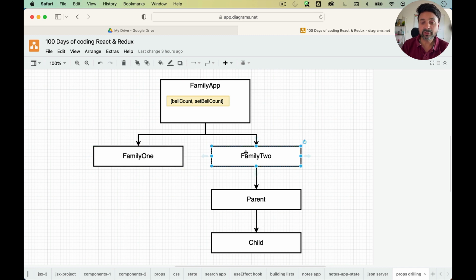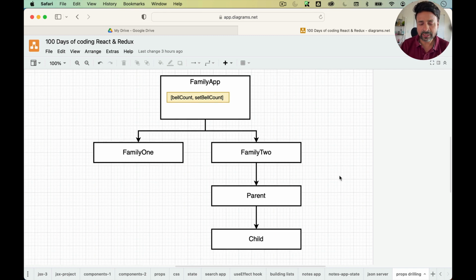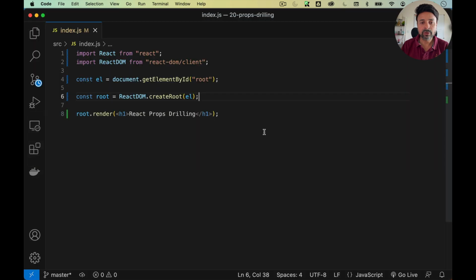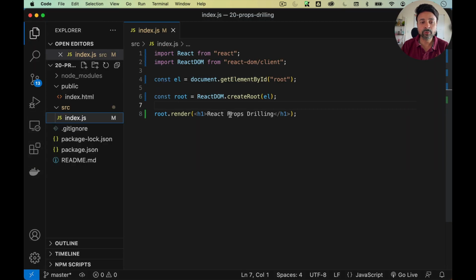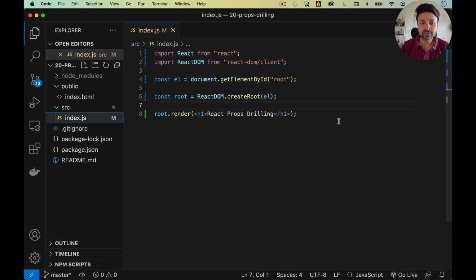Family 1 and family 2 are the siblings, right? Inside family 2, we're going to have a parent component and then the child component. So you see the hierarchy here, right? So let's build this app quickly. I'll switch to my code editor. I'm going to build all of those components one by one. So we need to build family app, family 1, family 2, parent and child. I'll quickly create all of these components.